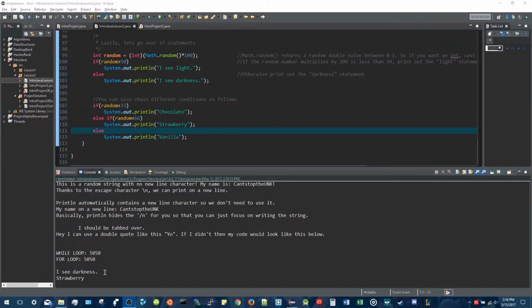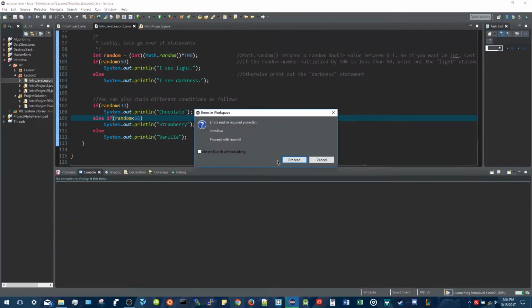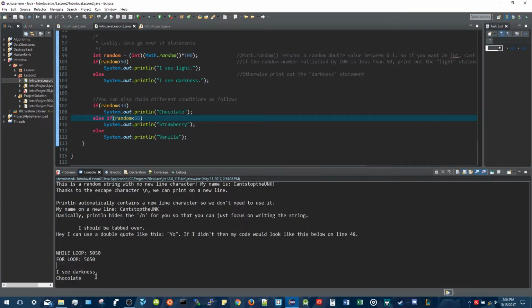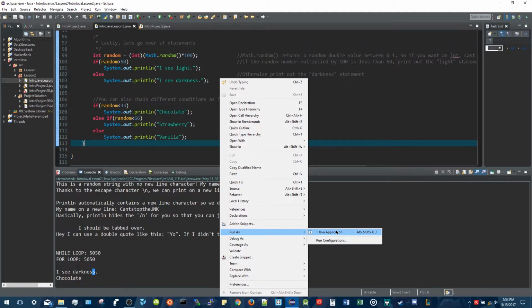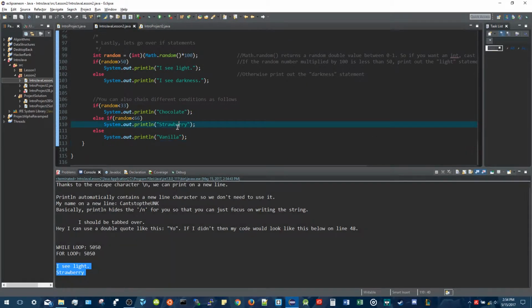If you want to test out the different results of the if statement, just right click, run as Java application, and then you can see that it prints out different things every time, or most of the time it will, because we're generating random numbers. Let's run it one more time. I see darkness, chocolate. Let's run it until we get something different. So I see light and strawberry. And that's how if statements work. Based on the number that's been generated, whenever it meets one of these conditions, it prints this out. You go through more conditions, and if it meets one of them, it prints whatever statement it meets.